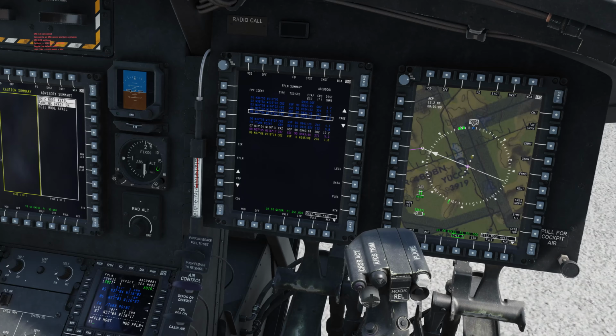This works pretty much like the HSI course heading of the F-14 or the F-16. If the needle drifts left, you need to turn left to correct the heading. If it drifts right, you need to turn right to correct the heading.